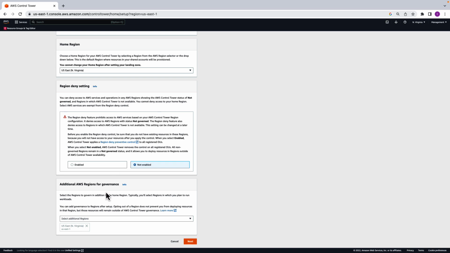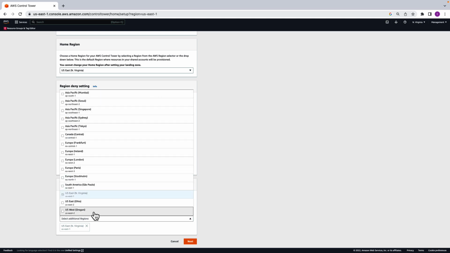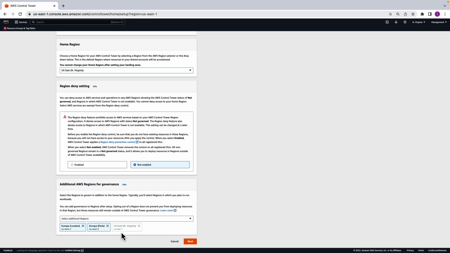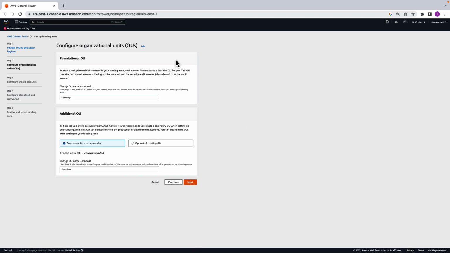And you've got additional AWS regions for governance. So you can include additional regions that will fall under the governance. Because the Vacant Studio is an international company, I'm also going to go in there and put in another region, specifically the London region and the Paris region. Those are the additional regions that I'm going to include as part of the regions for governance. So we click next, and we then come to step 2.